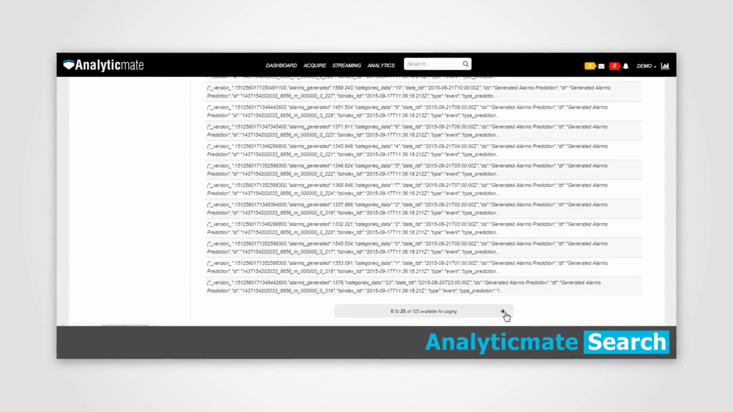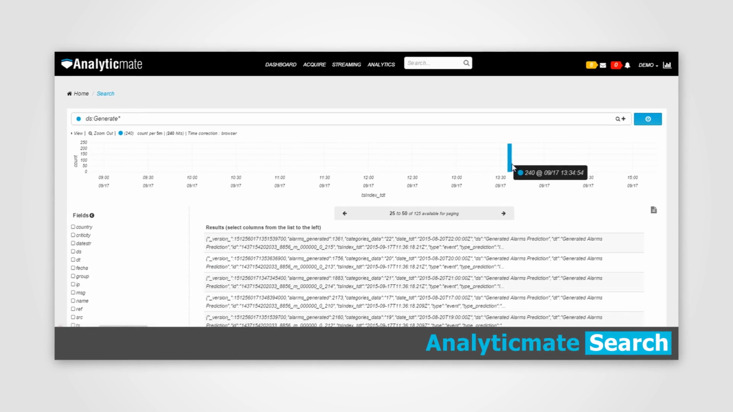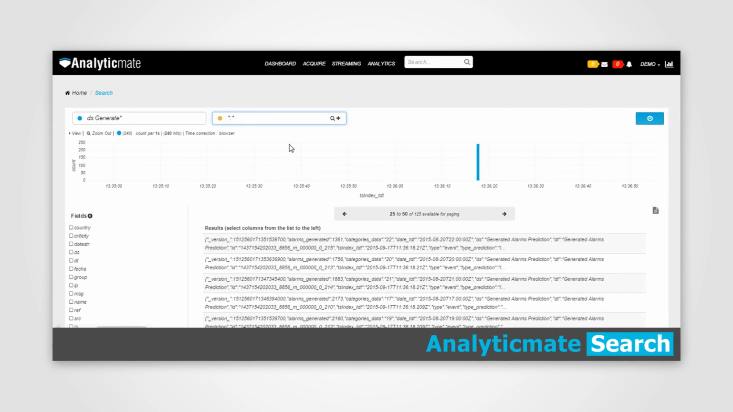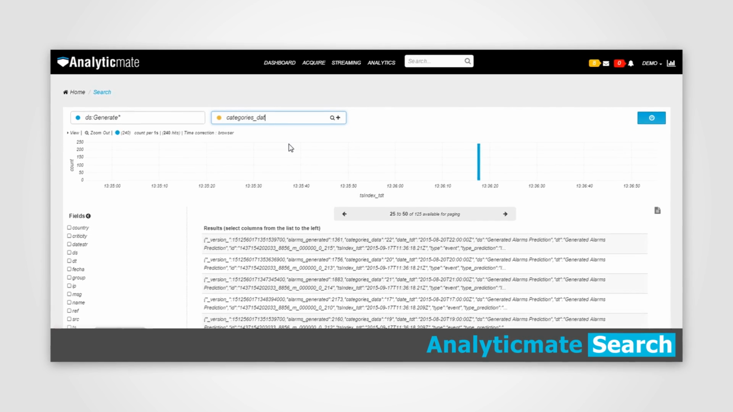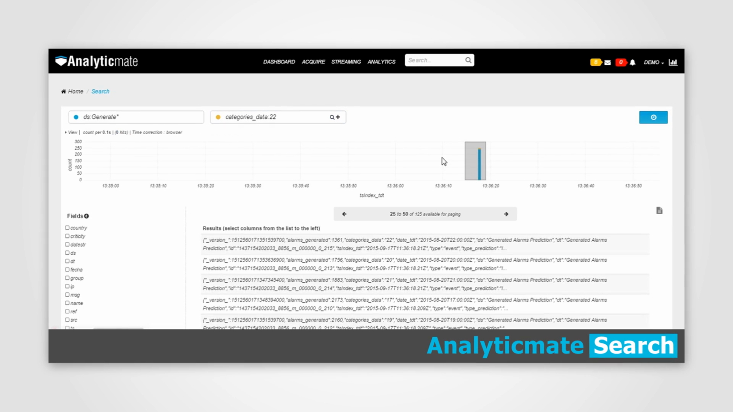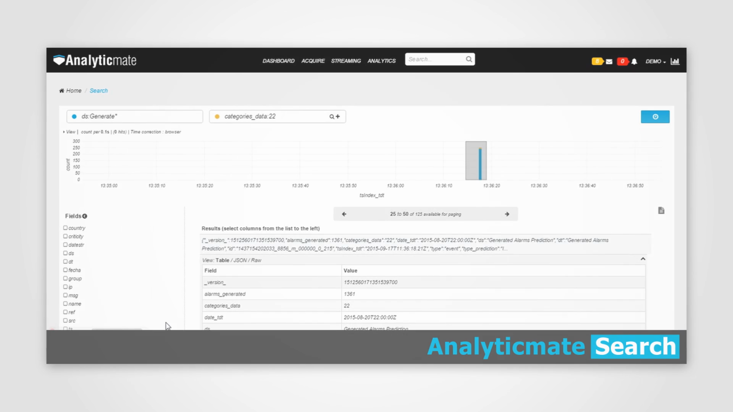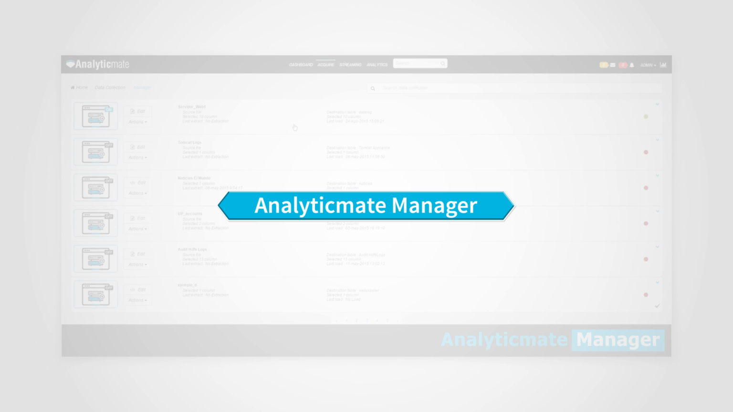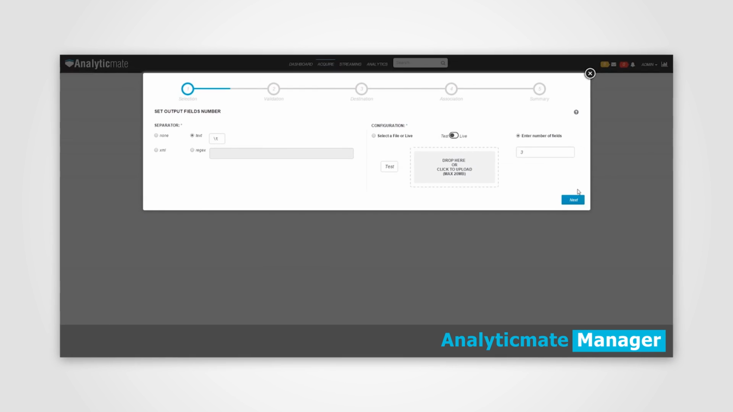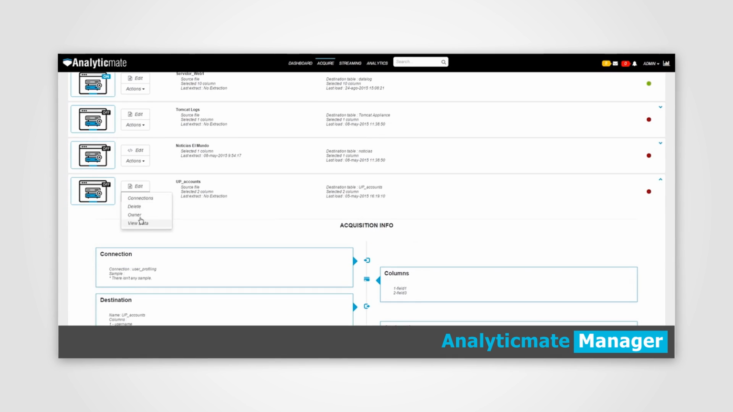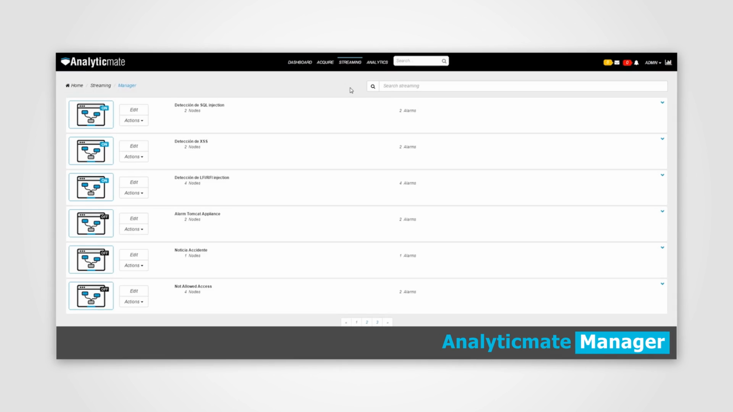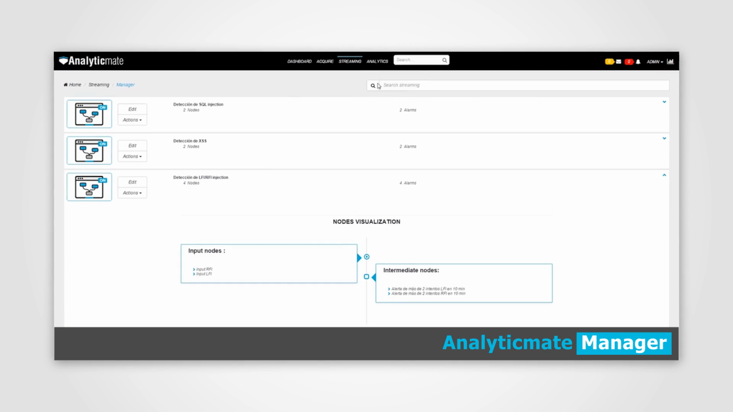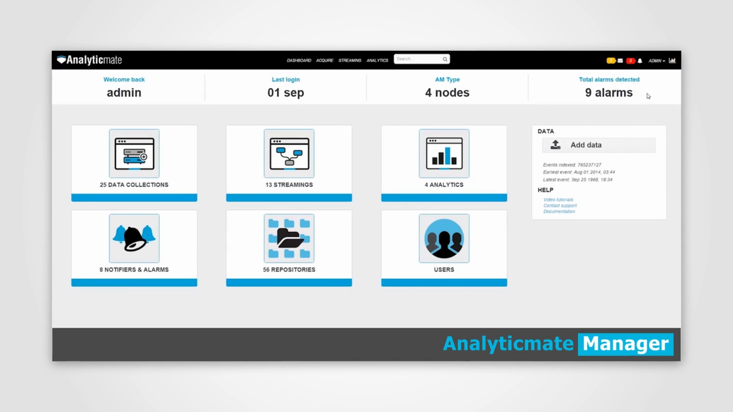With Analyticmate search capabilities, all your company information will be available, searchable, and indexed. You will even be able to create filters and export your results. And Analyticmate is very functional. With Analyticmate, you can manage repositories, users, groups, alarms, and the appliance itself.